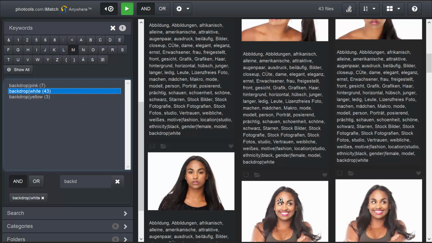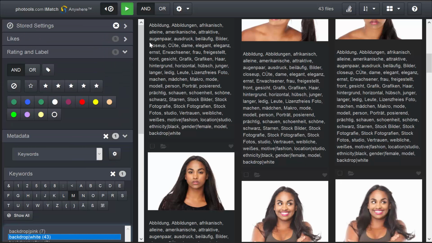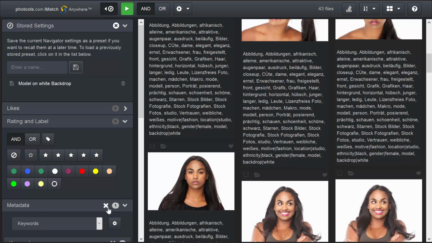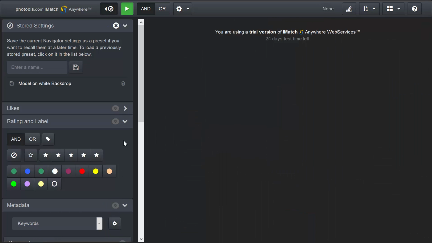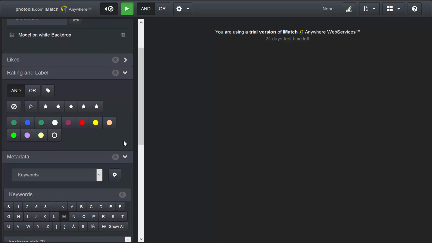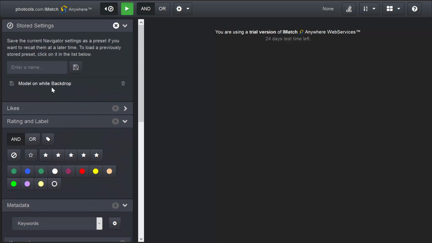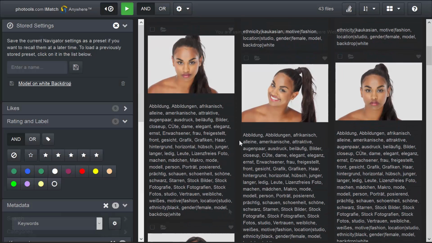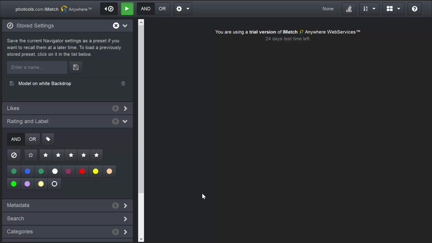If I think that I'm going to use this selection again in the future, I can save it under a name in the Stored Settings panel. This allows me to load the selection later at any time by just clicking on the link. And here it is again. Storing selections in the Stored Settings panel can be a big time saver.